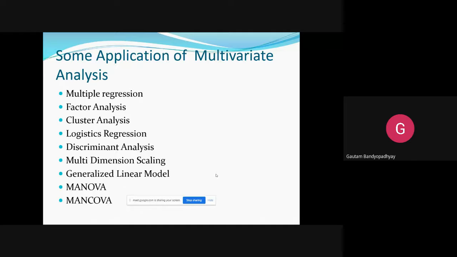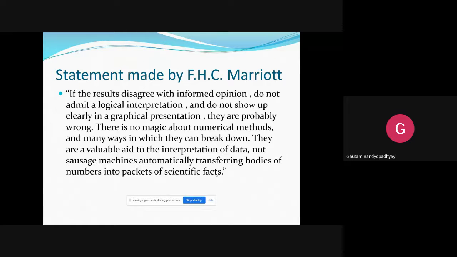This is a statement made by Marriott, a very important statement: if the results disagree with the informed opinion, do not admit a logical interpretation, and do not show up clearly in a graphical presentation, they are probably wrong. There is no magic about numerical methods, and many ways in which they can break down. They are a valuable aid to the interpretation of the data, not process machines.